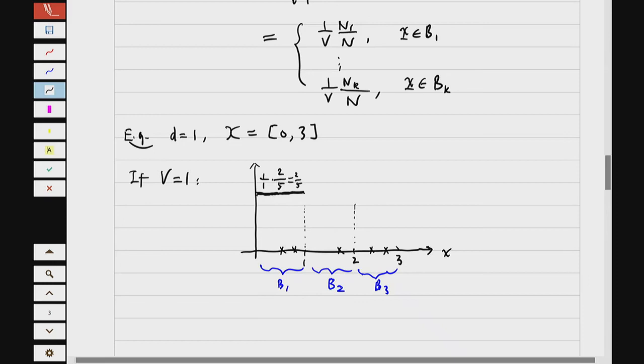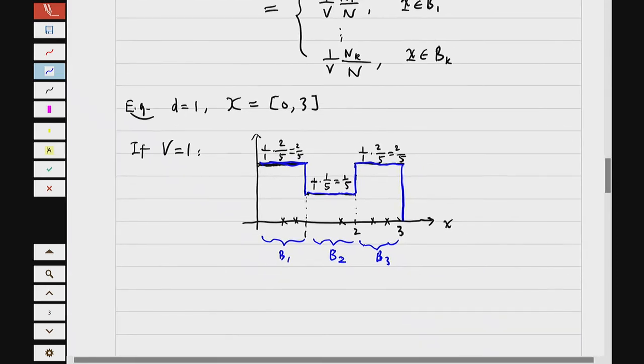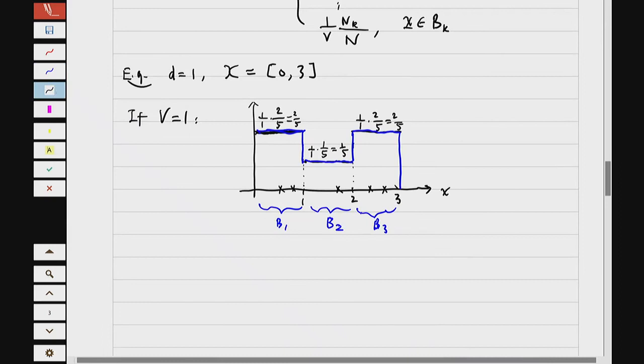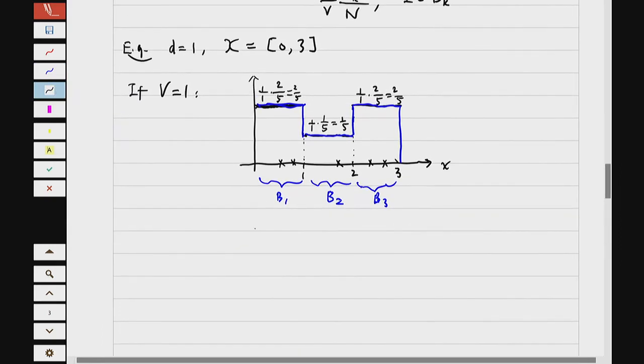And then in this one, it's again 1 over 1, but we have only 1 point out of 5, so this is 1 over 5. And then in this bin, it's again 1 over 1, 2 points out of 5, so 2 over 5. Simple as that. Altogether, this is our estimated density function given this data set of 5 points. Easy enough, right? Pretty simple, just a simple histogram approach.